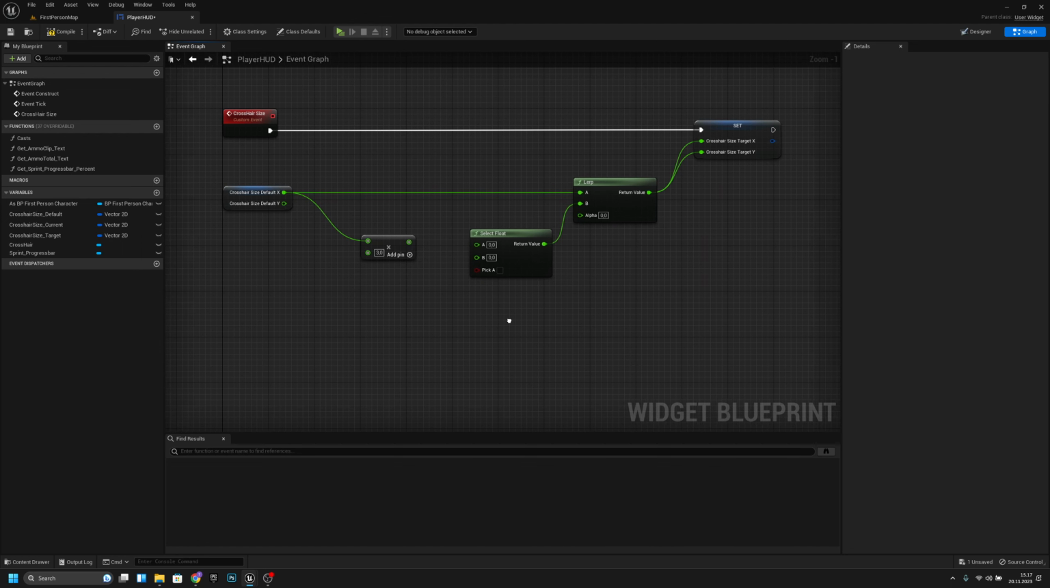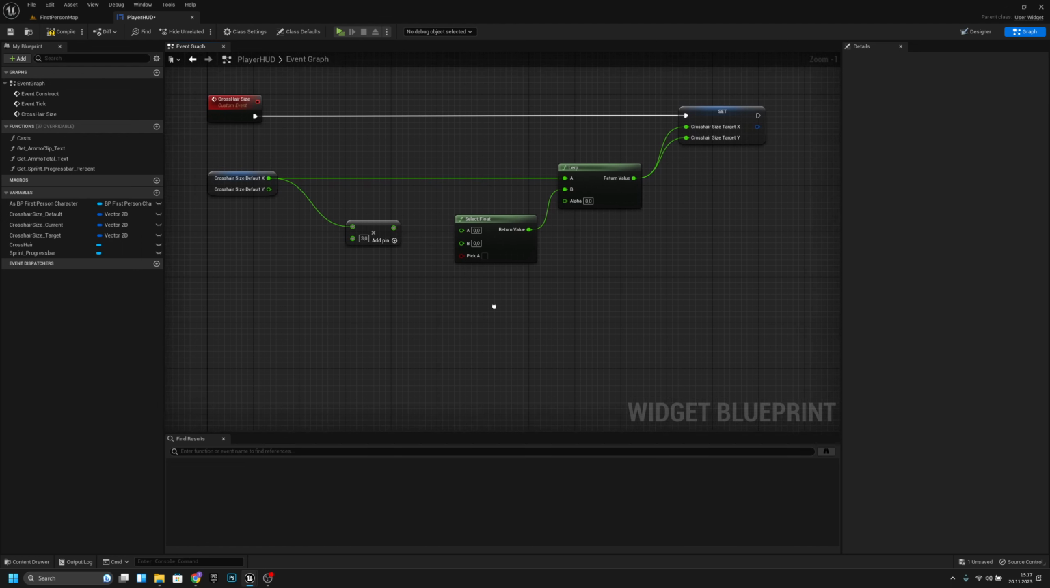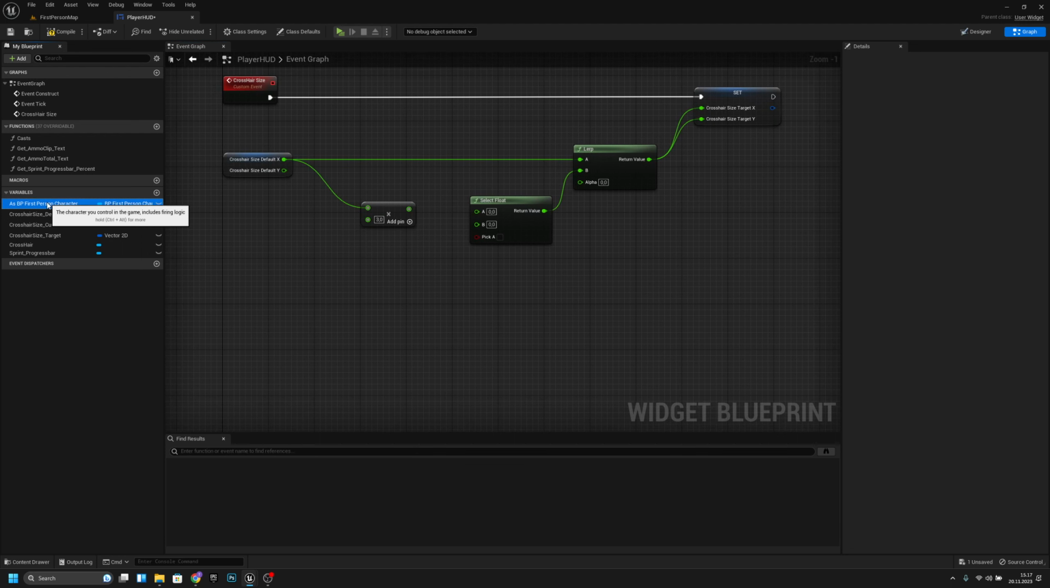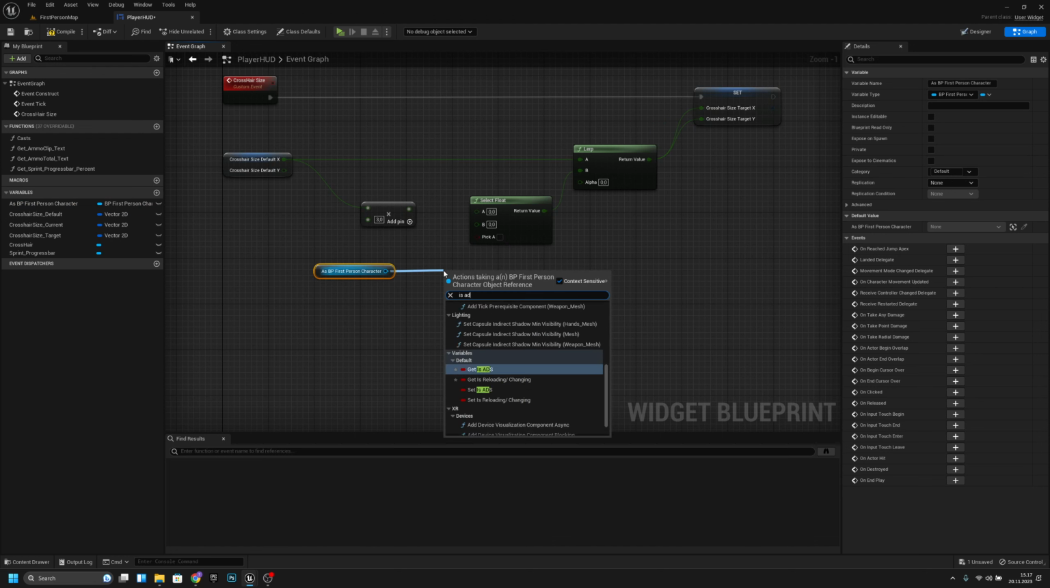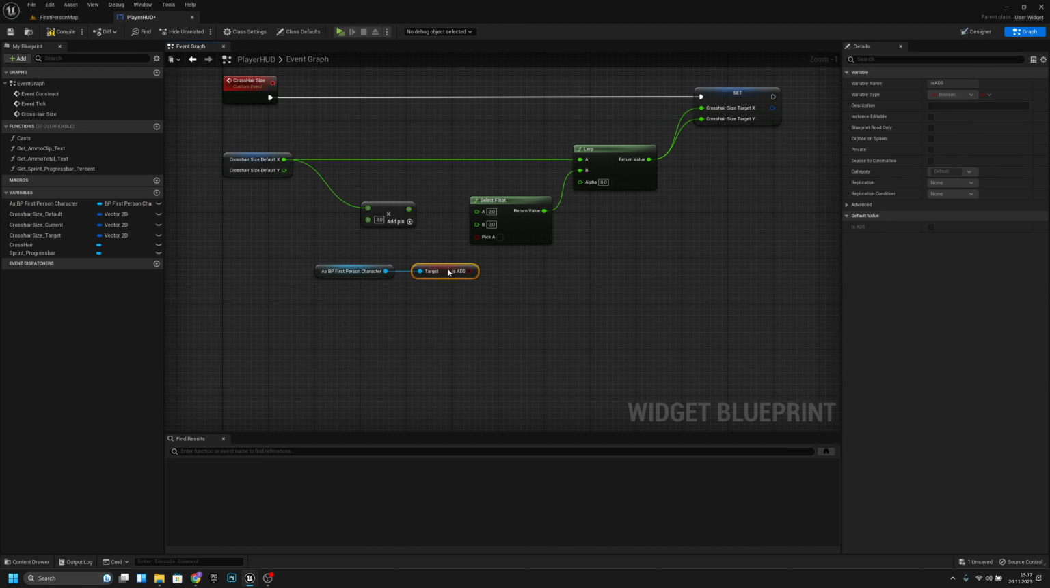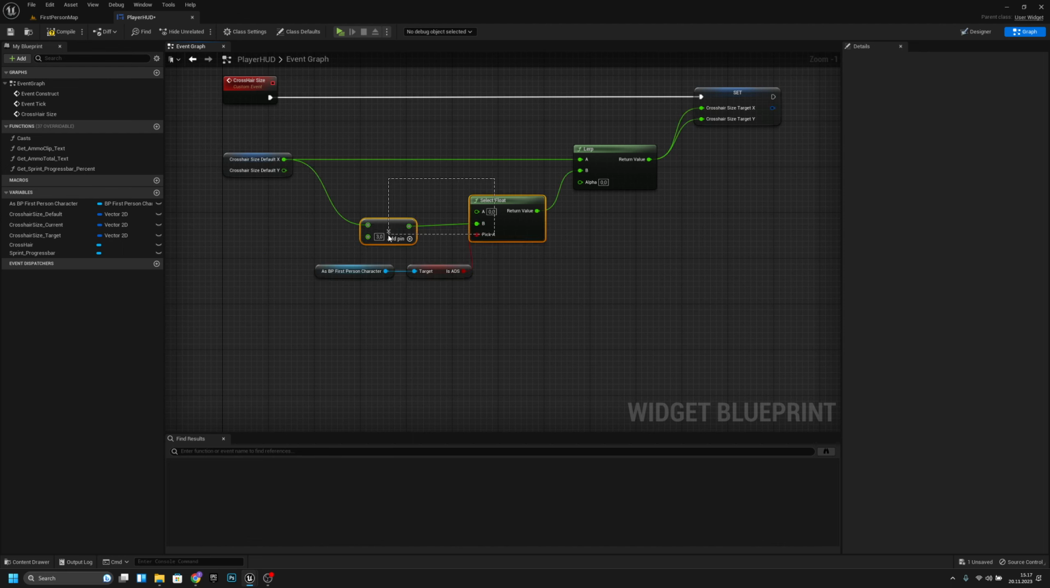How do I do it? We actually have this here. We want to get this SPP first person character and its ADS. We want to get this variable. Okay, and if it is ADSing, it uses the A. And if it's not, it uses the B, and we'll have to connect that to the B, like this. If it's not ADSing, it uses the crosshair size default and multiplies it by 3. And if we are using ADS, it puts it to 20.